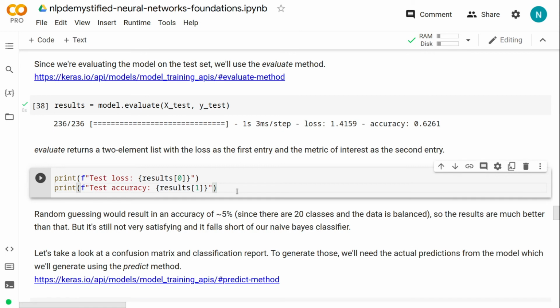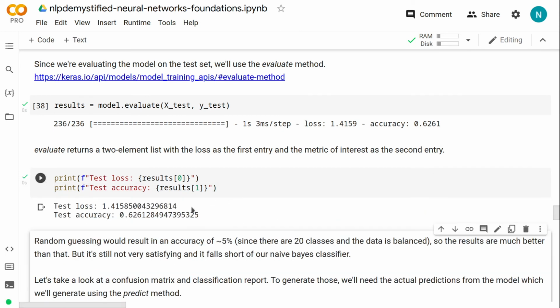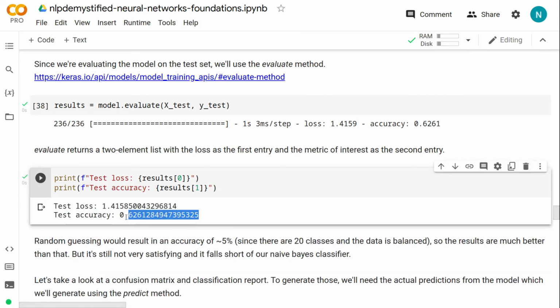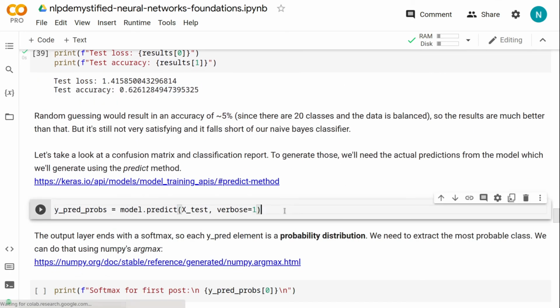Evaluate returns a 2-element array. The first element is the loss, and the second element is the accuracy. Random guessing would result in an accuracy of 5%, so this is definitely better than that, but it still falls slightly short of our naive Bayes model. Let's take a look at a confusion matrix like we did when we were building the naive Bayes classifier.